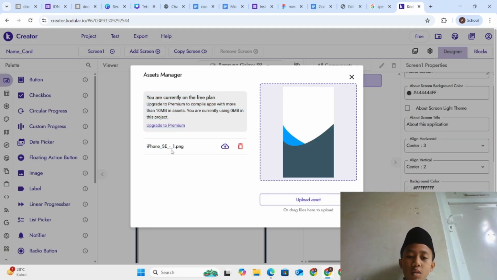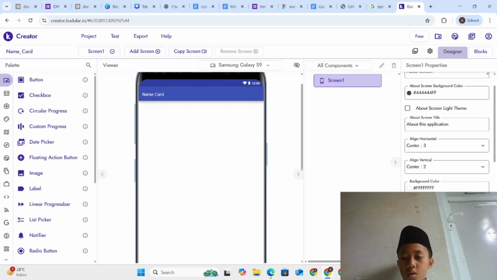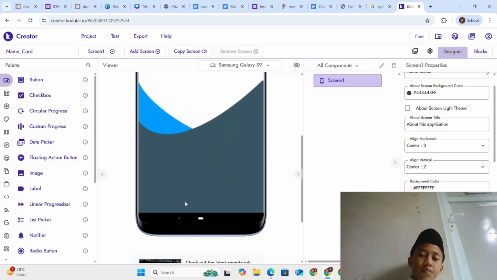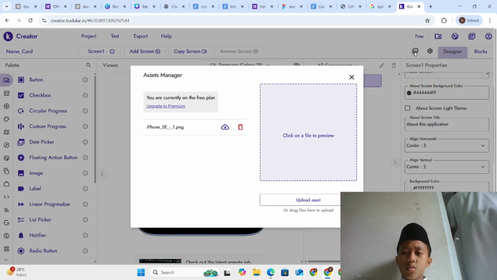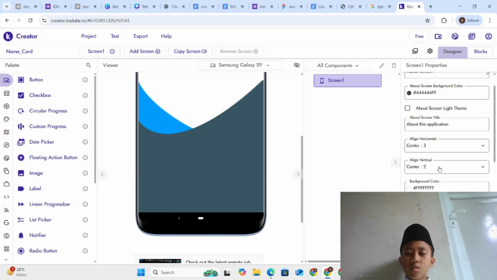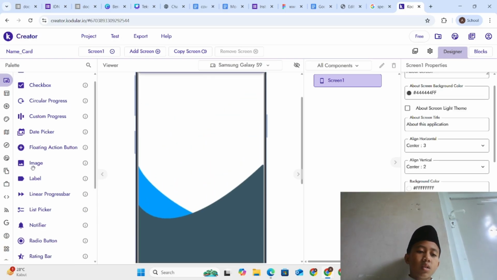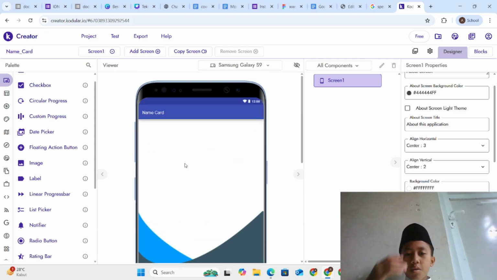To see if the image is correct, click on the text here, iPhone SE 1, and you may see the image. And then go to background image, click it, and search for the image that you inserted. Click iPhone SE. So if you want to insert an image, first you need to upload it to Asset Manager and then use it here. Okay, we're going to continue.